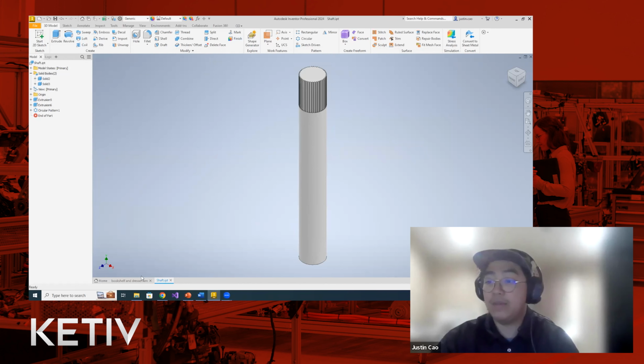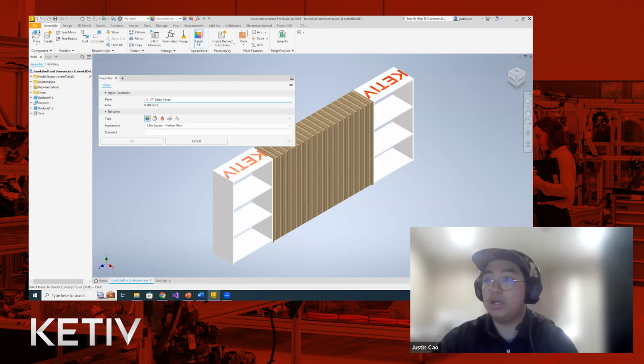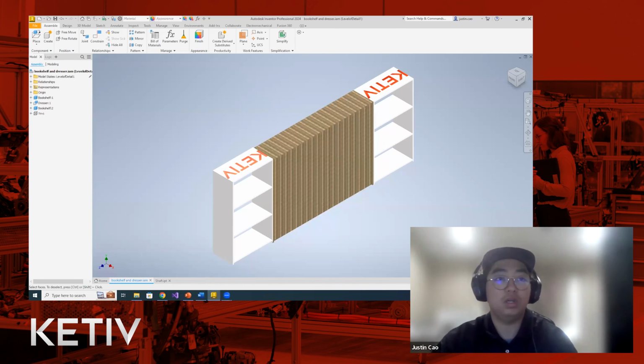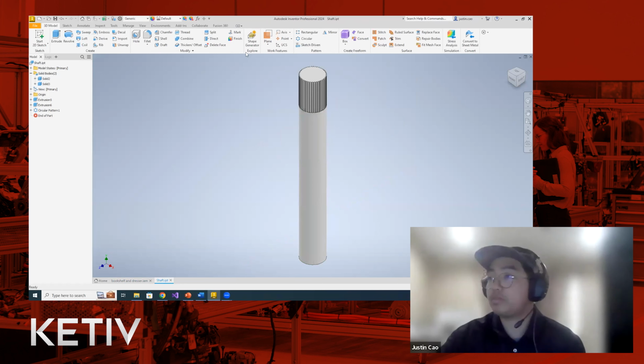If you're in the assembly environment, it's a lot easier to see. If you're in the assemble tab, you're going to have a whole entire panel called finish. And there's only one button in there, and it's the same user interface. So the tool works exactly the same in both the part as well as the assembly. All right, so for this example, I'm going to be working in the part.